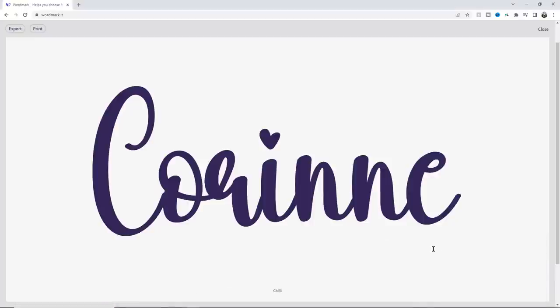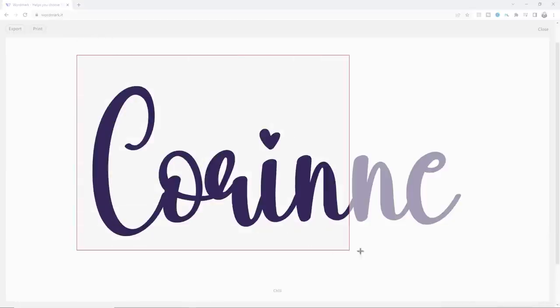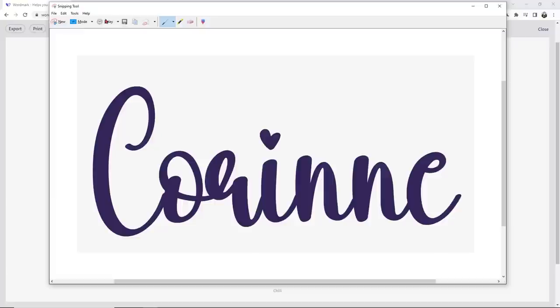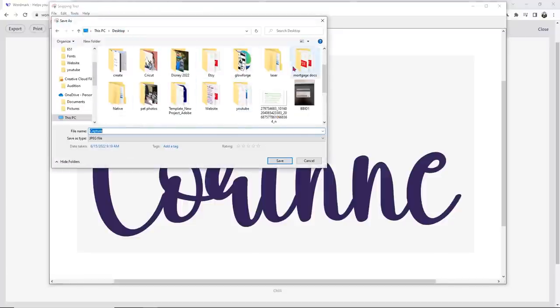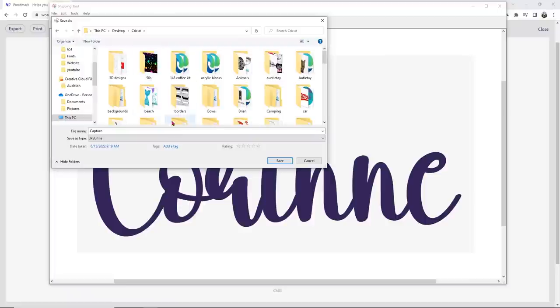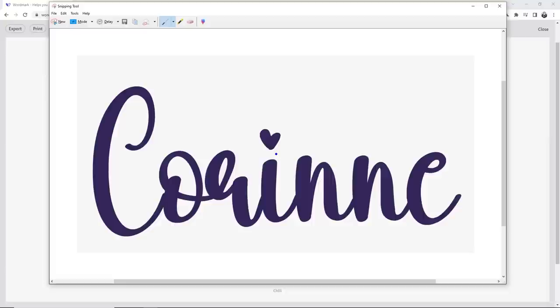I'm going to click new and just draw a big square around my name, click save, and just save it in my Cricut folder here. That way I can use it later for something that I want to do. I'm just going to call it Corinne1, click save, and it's good to go. When you go into Design Space, you'll just have to remove the background like you would with any design that you took from Google or something like that, and you can use it just like a regular font. Now, you won't be able to edit the font or anything like that, but as long as you're happy with the way it looks, you're good to go.